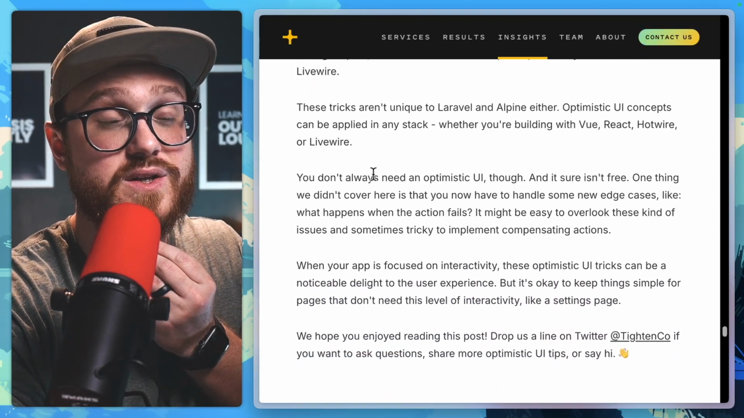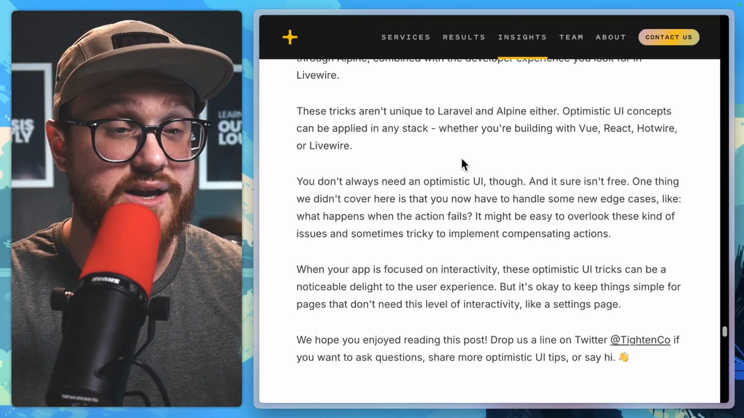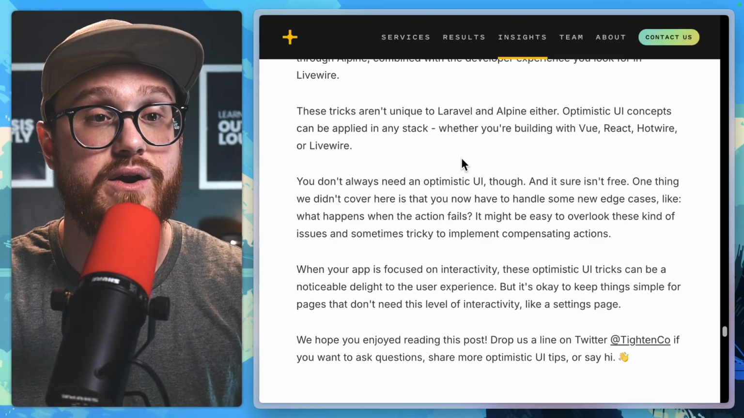These tricks aren't unique to Laravel and Alpine either. There we go. Optimistic UI concepts can be applied to any stack, whether you're building with Vue, React, Hotwire, or Livewire.